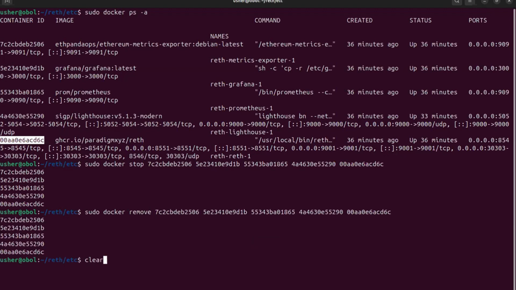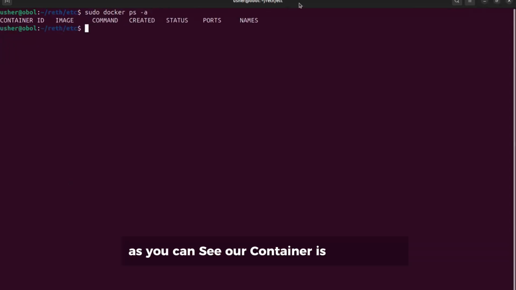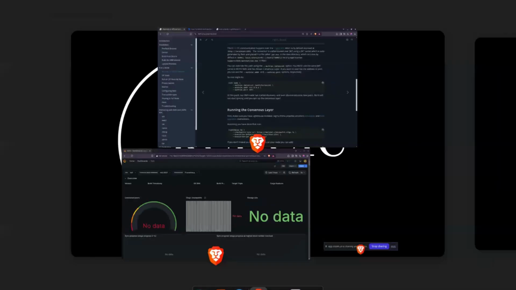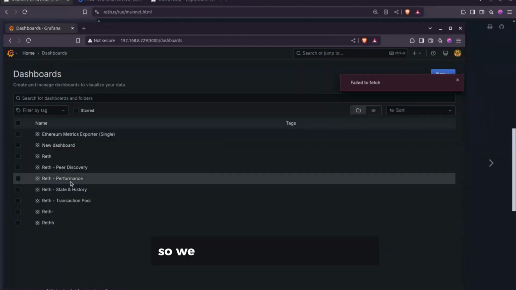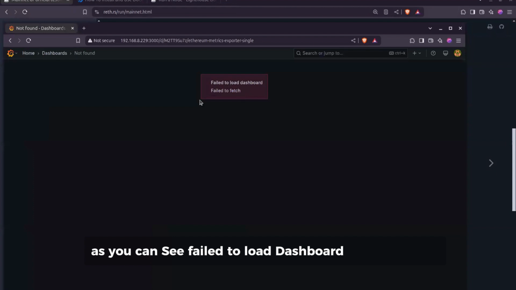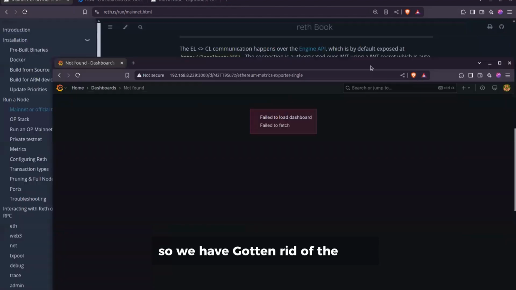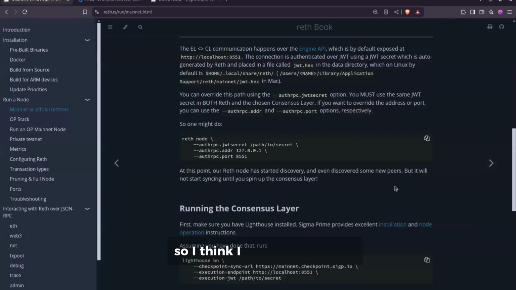So if you are to run this again, as you can see, our container is now empty, and the dashboard shows no data. So we have actually removed that. As you can see, failed to load dashboard, failed to fetch, and all that fancy stuff. So we have gotten rid of the node. Remember, your go-to one line is that of Docker compose. So I think I can get rid of this.